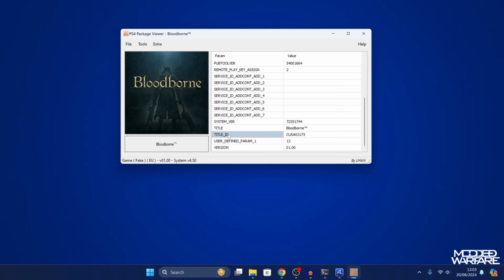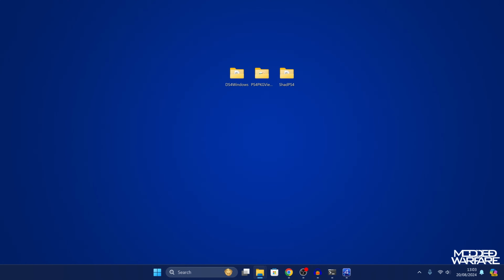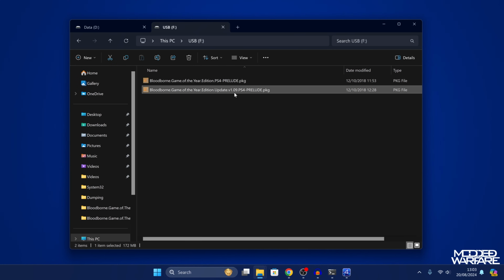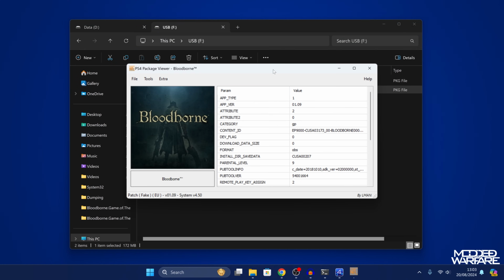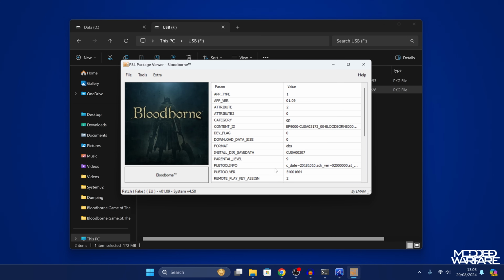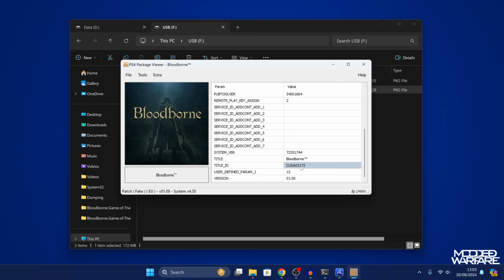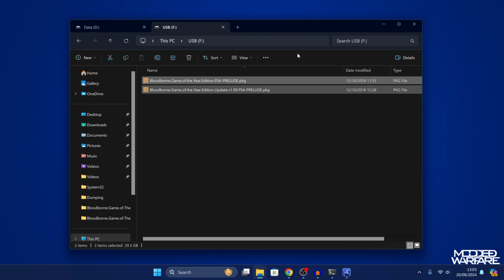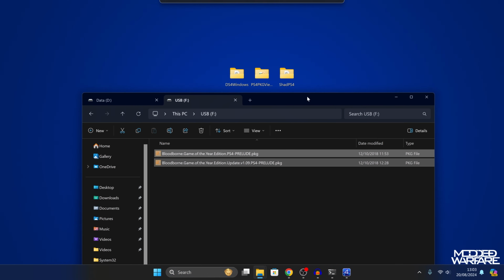Then you also want to check the title ID, because any update that you want to install for the game also needs to be using the same title ID. So in this case, it's CUSA03173 for Bloodborne. And then if we look at the 1.09 update, which we are also going to need to install, if we open this up in Package Viewer, you can see it's also for 03173. So it should be able to successfully update our game. And it's also a fake package as well. So you just want to confirm that before you try and install these packages to make sure everything is going to work.